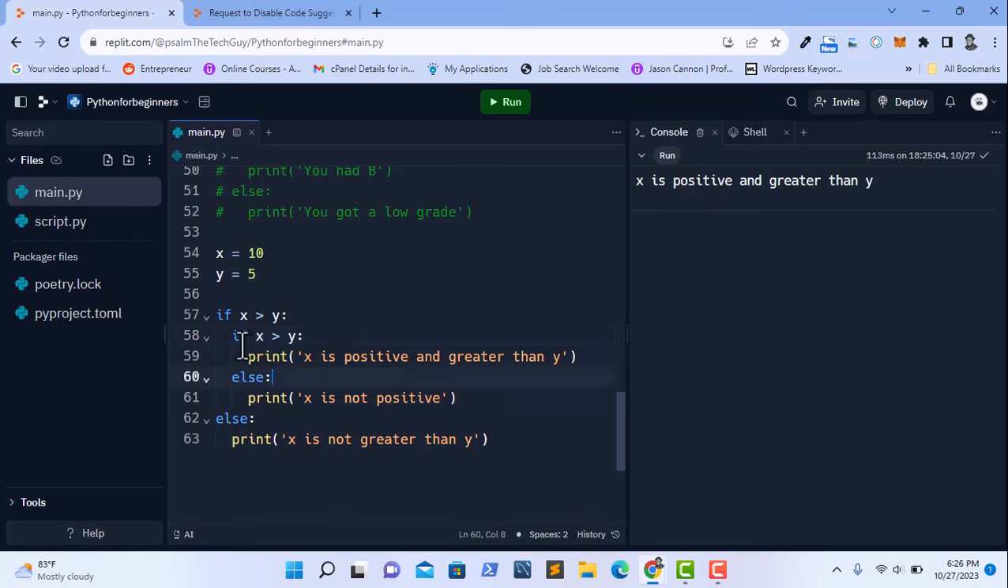So as long as x is greater than y, then check if x is greater than y again, or we can say if x is greater than 0. I think that will be better. So if we run it, we will equally see the same result because x is 10. So x is still greater than 0. We have checked for this, and this evaluates to be true.